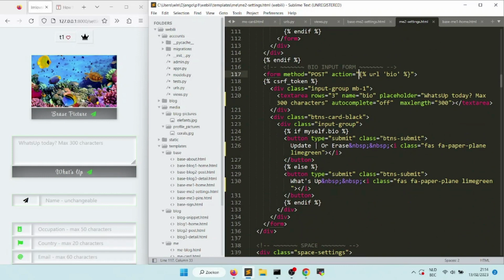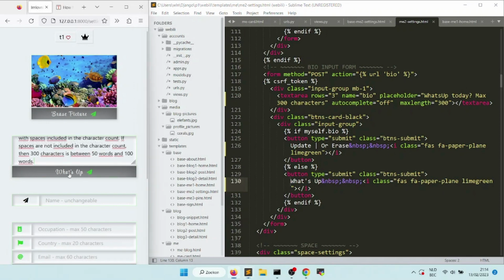As always, the URL name in the action tag. And a text area input field, with a maximum length as front-end check. As we use one form to update and delete, we check if the user has a bio. If true, an update or erase button is shown. If not true, the current What's Up button is shown. Let's see the form in action before we go to the tasks.